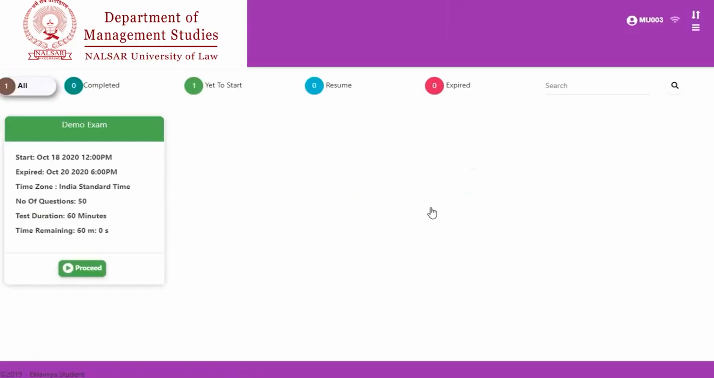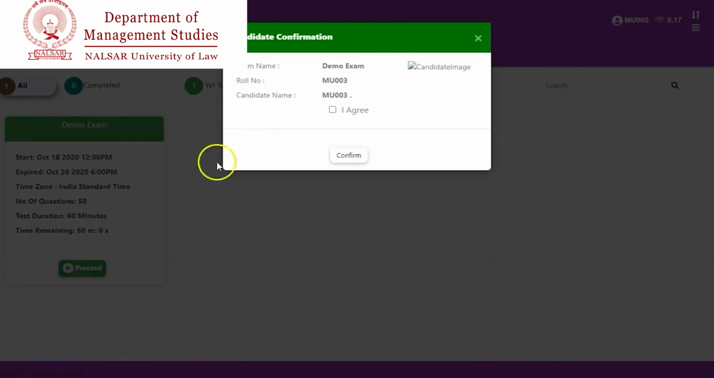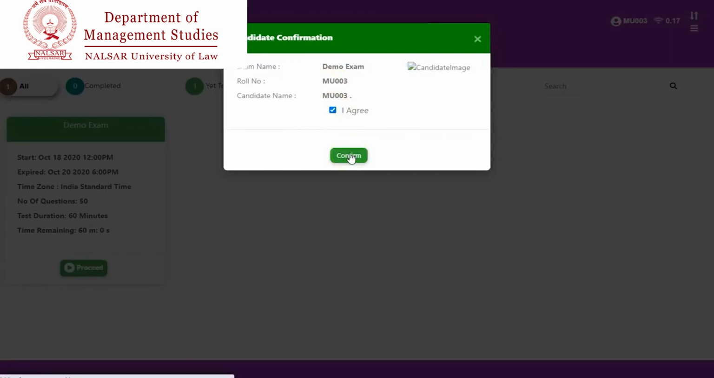Once you have logged into your account, you will view your exam details, including the exam start date, end date, time zone, number of questions, and the time left. Once you click on the Proceed button, a pop-up window indicating the candidate details will come up. Cross-check the details, followed by clicking on I agree and click on the Confirm button.